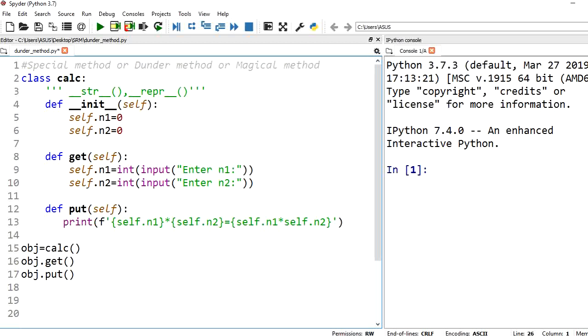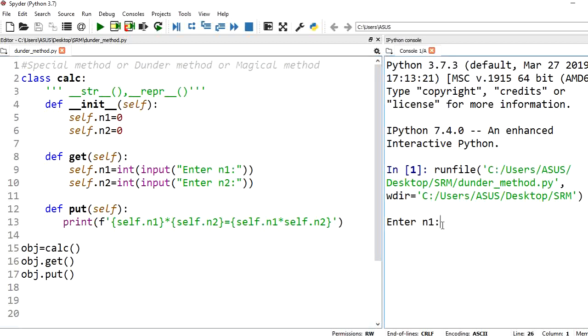This program is all about a calculator program. We are going to accept two numbers from the user and display the product of them. You can notice that the class name is given as calc, and I am creating an object for the class named obj. I am invoking the get method by using obj.get, and after that I am invoking the put method. If you execute this program, you can notice that first we are supposed to give the n1 value, then the n2 value, and later the product of the two numbers is displayed. This is a normal calculator program.